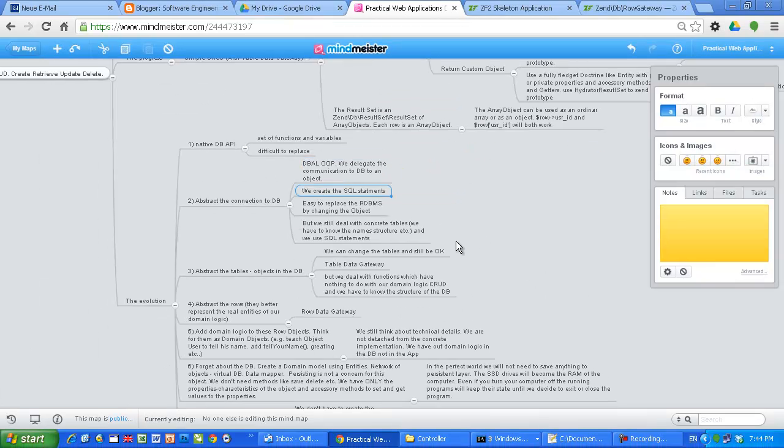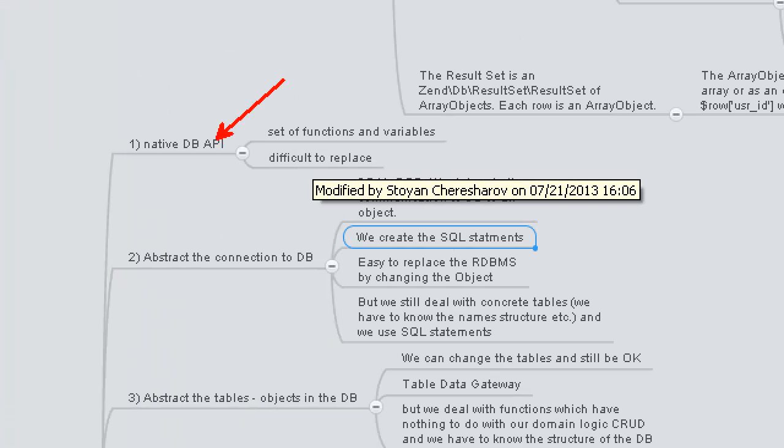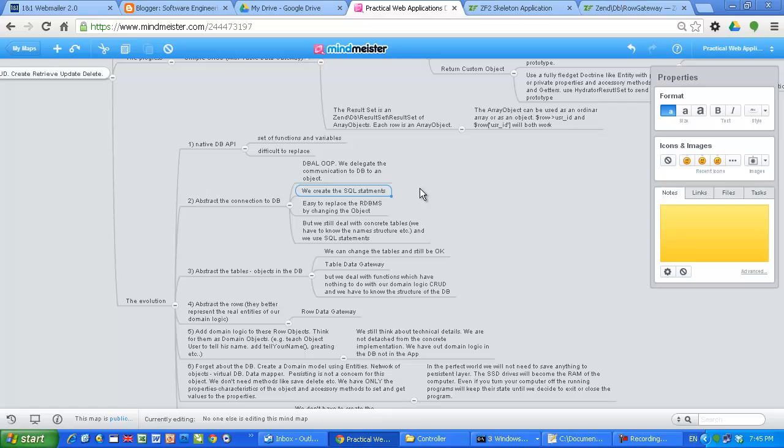And that's fine. You know that software looks like onion skins. So we're on the next skin, the next abstraction level. We delegate the communication to the database to an object. That's still an improvement compared to the first approach, the native API. We are using objects right now which can easily be replaced. So if we want to connect to another relational database management system, the database abstraction layer can take care of that for us.